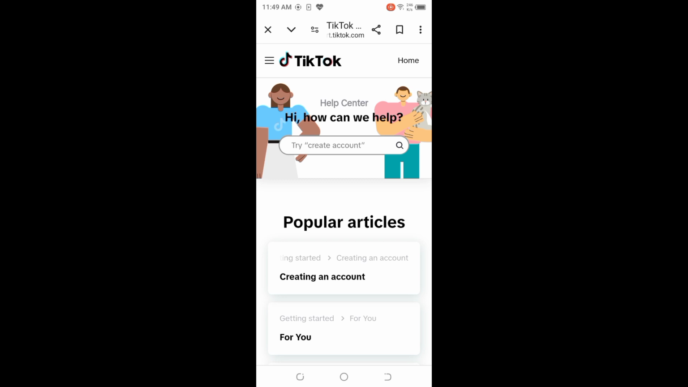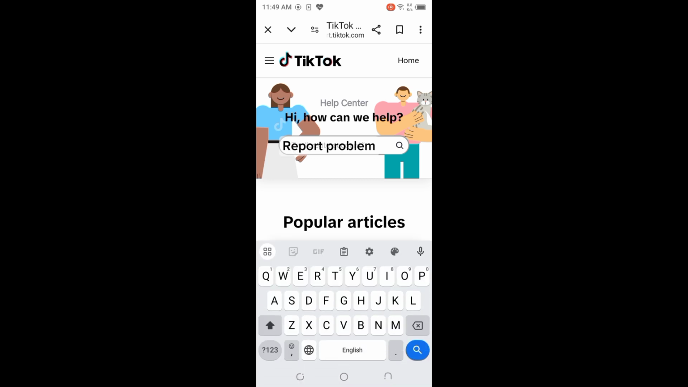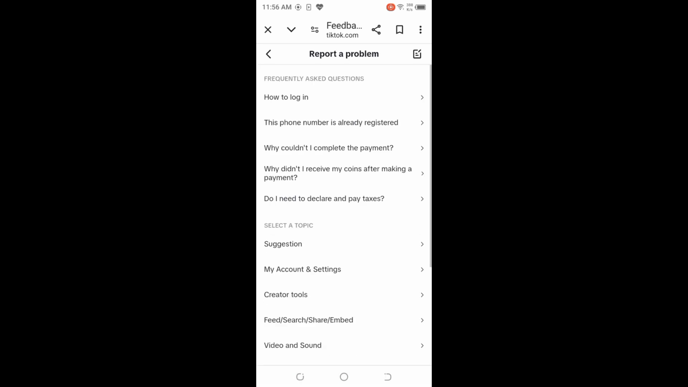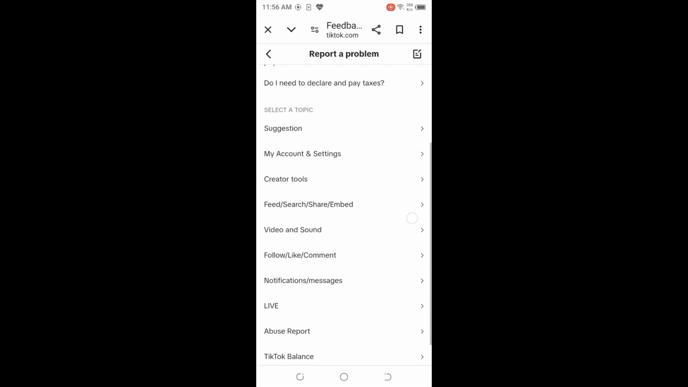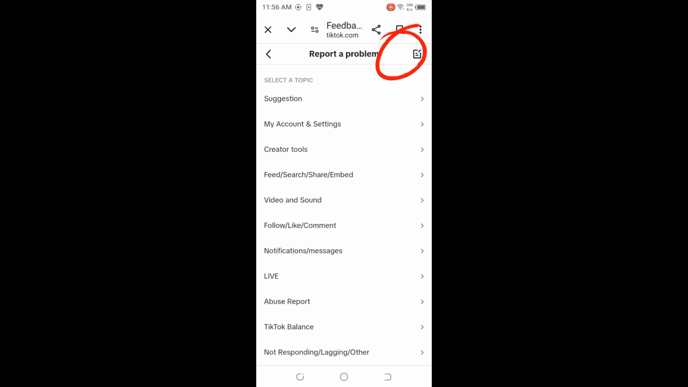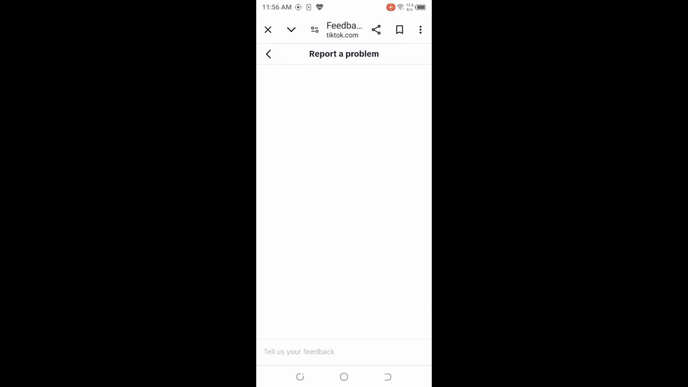this. Now locate the search bar within the page and then type report into the search bar and then hit enter. After searching, you should see a few options appear. Now look for the option report a problem, or you can click on the pencil icon, and this will specifically take you to the page where you can submit a report regarding your account issue. And you will land on a screen like this that allows you to write a message on TikTok.